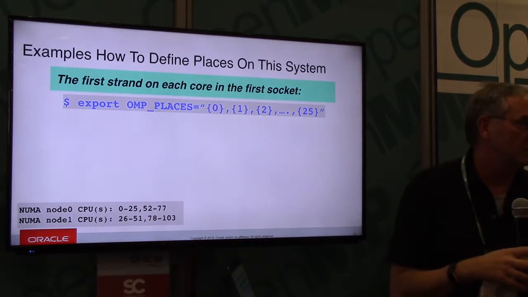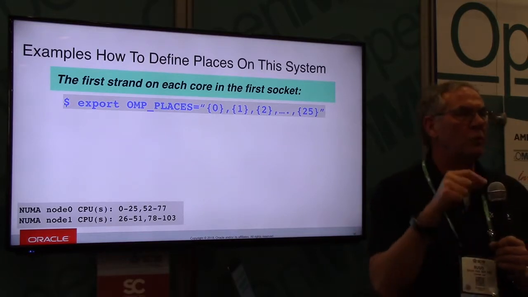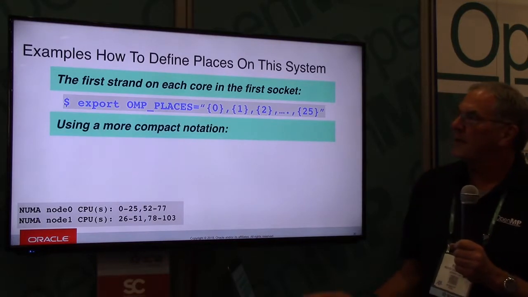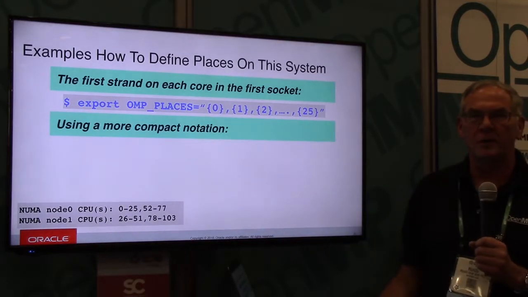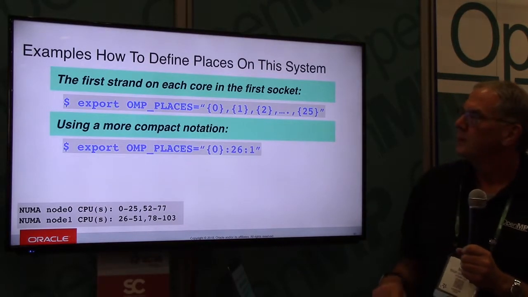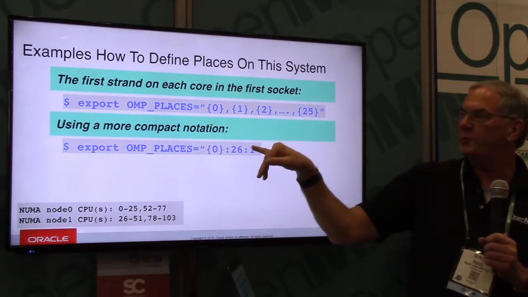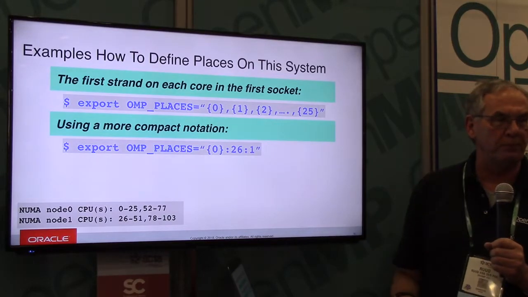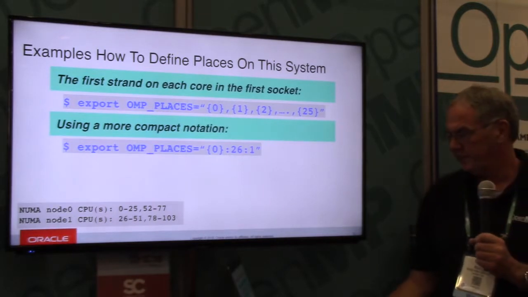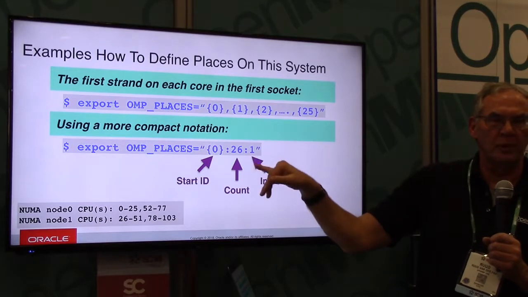Those are the first, this is the first NUMA node. Those are the cores in that node, and I want to use the first thread there. That's a long list. It's a lot of typing. So luckily there's a compact notation, very powerful, where I have the starting point, 0, strand 0. I want to have 26 places and an increment of 1. So that expands to this list. And that's a way more convenient notation. Okay. So again, start ID number, how many you want to have, and the increment.